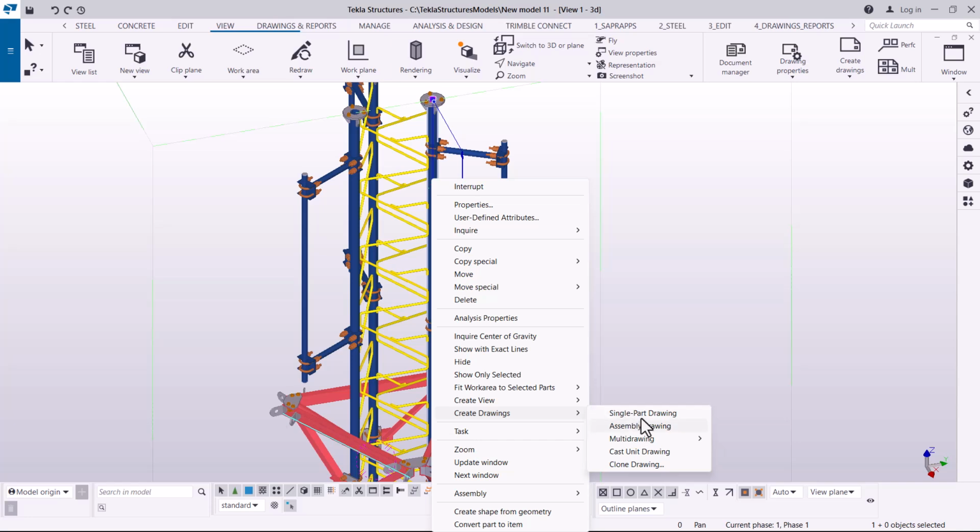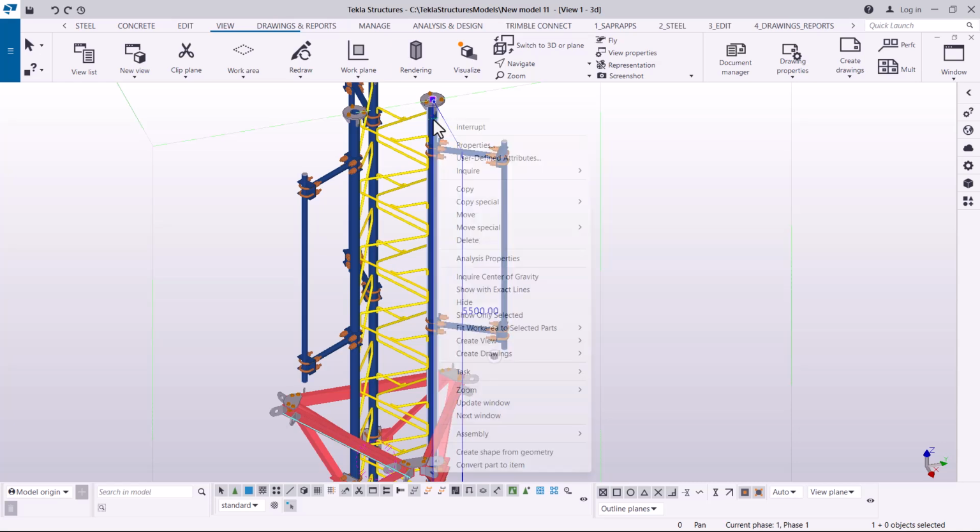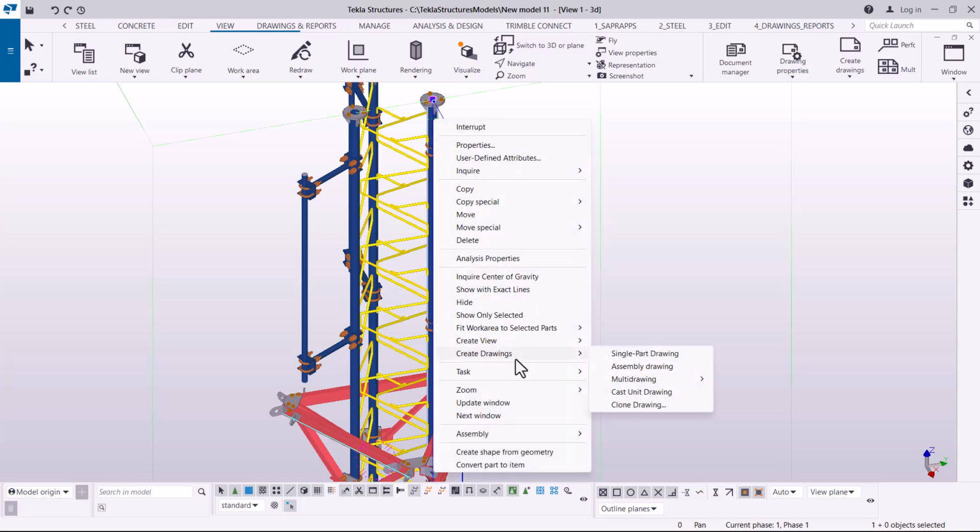I can always pick the option single part drawing, assembly drawing, or multi drawing, and multi drawing has some parts also, maybe single part assembly drawings and all that. Now we're here, and let me pick on it once again. Right click and come to create drawings right here. Multi drawings, we have a single part assembly drawing, single part drawing with layout, single part drawing without layout. You can try this. It is very straightforward. It's not as hard as it looks. Now let me go ahead and pick on assembly drawing.